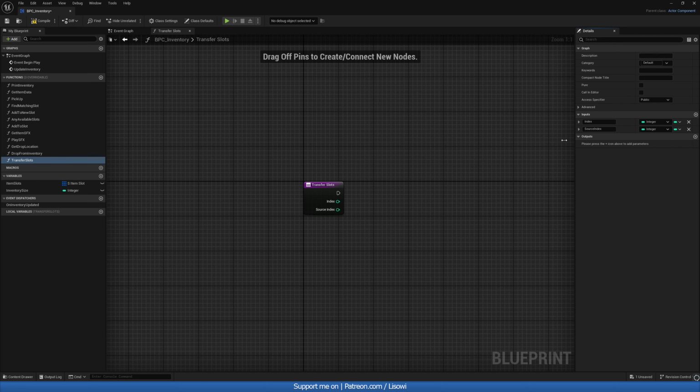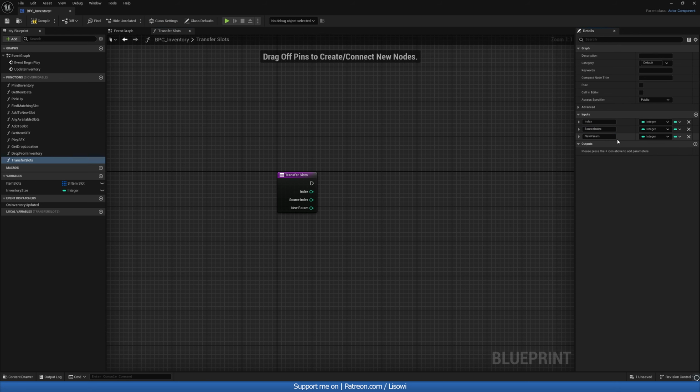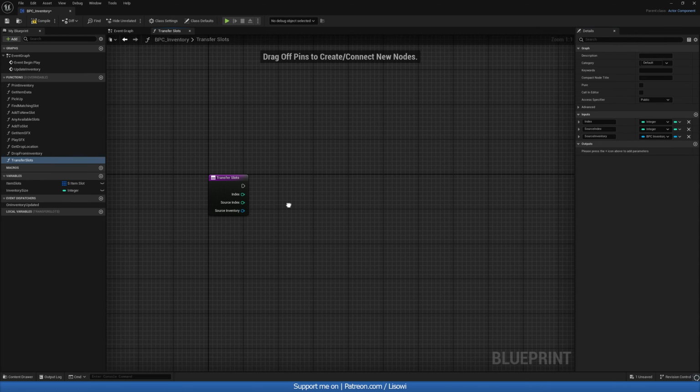Now, when I say source, this will be coming from an inventory component. This inventory component can be an alien inventory component, or it can be our own. So we'll call it source inventory, essentially where we are dragging from, and of type BPC_Inventory.